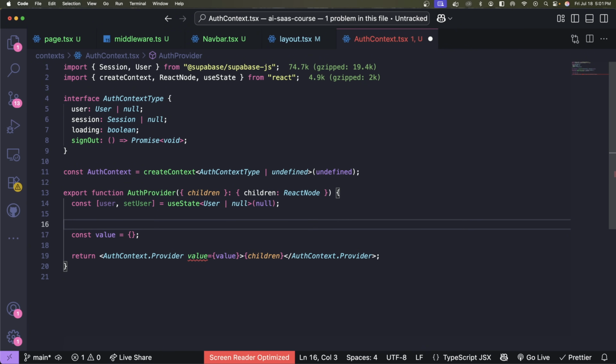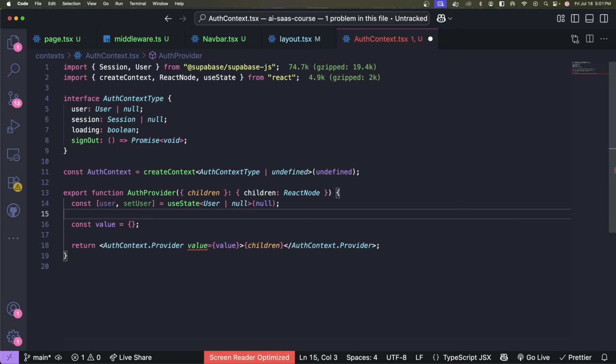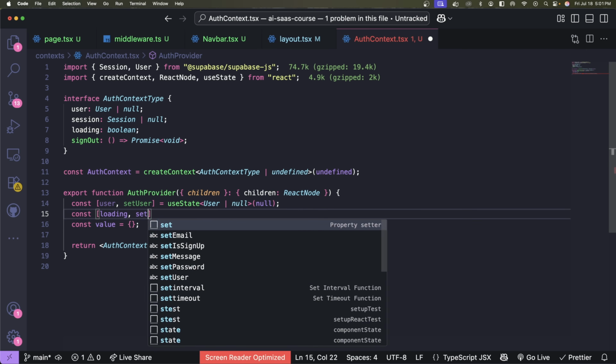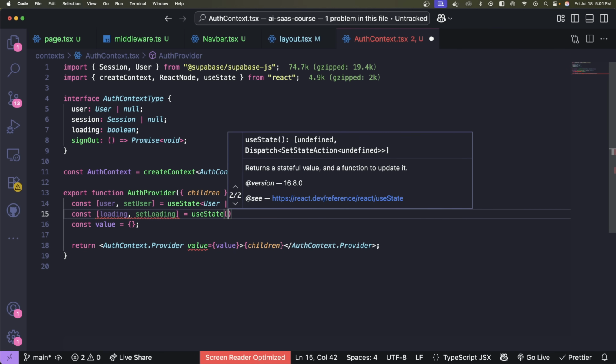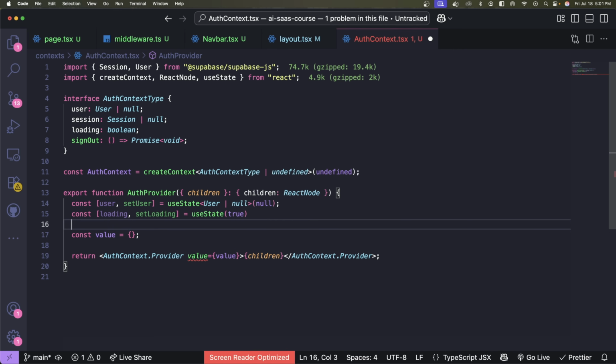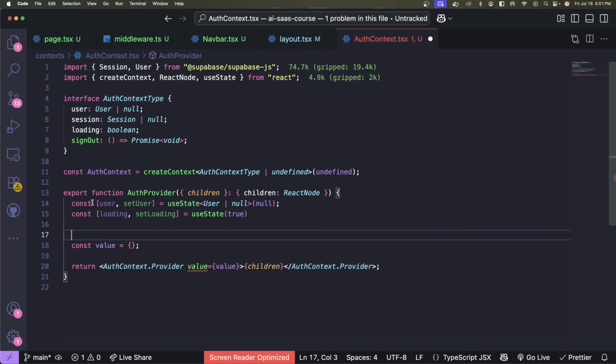So for the sake of that in-between, we don't want to run into conclusions that the user isn't logged in just because the data hasn't fetched yet. So it's important for us to keep track of if the data is loading or not. So I'm going to create a loading and a setLoading. And initially, the loading state is going to be equal to true. Because when we do get the data for the user, we'll then set that to false.